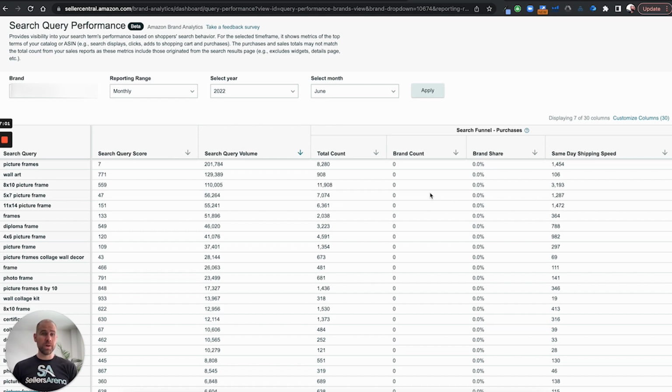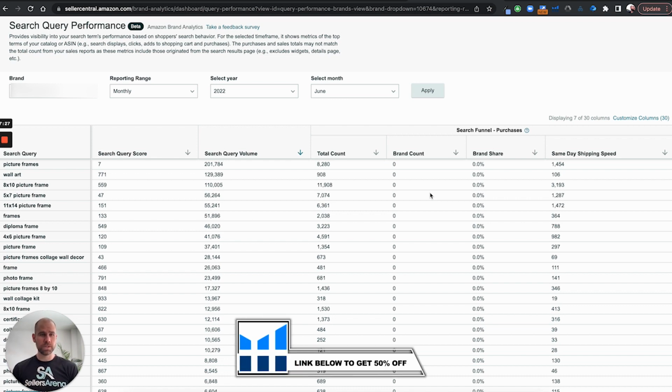We want to make sure we have the Spanish version of that embedded in the A+ content. We want to be checking with Helium 10's index checker to make sure we are actually indexing. Okay, we actually do that first before you go and make these other changes. Make sure you check the index checker and see if you're actually showing up on Amazon. I'll leave a link down below for Helium 10 if you want to check that out.